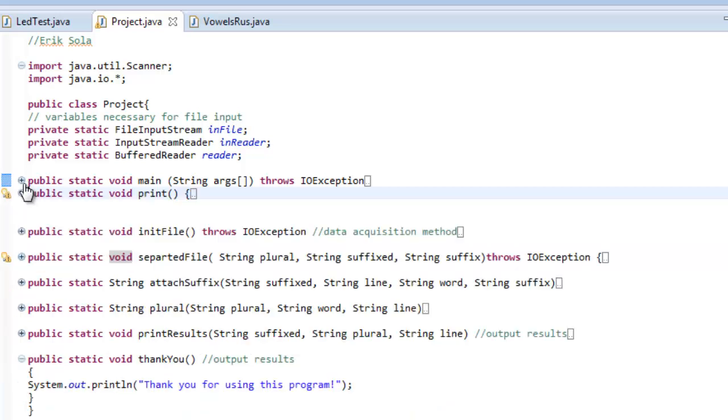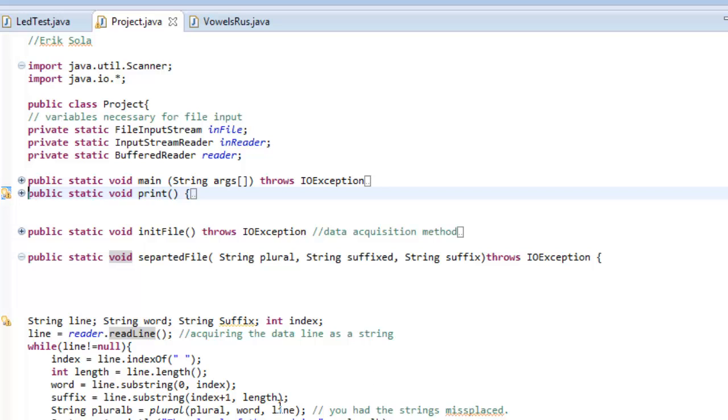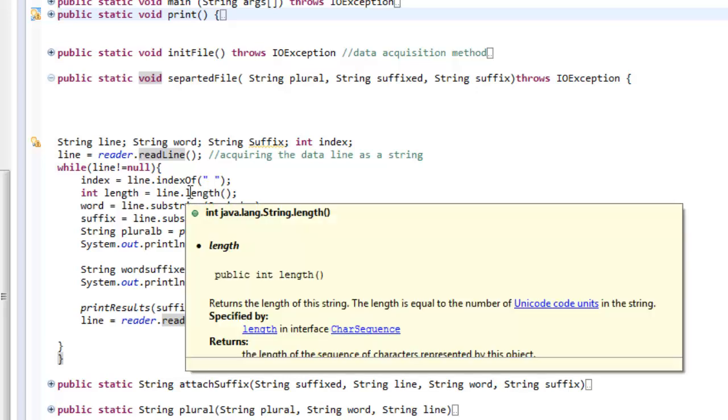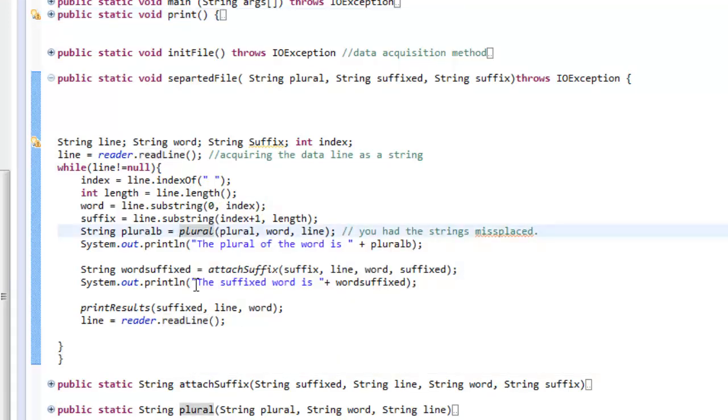Let's minimize the main and let's go to separated file. Now this would be like the method that does more in your program. What I see is that you have the line reader and you're reading the lines line by line, and that is perfect. Okay? But here's one thing that's the first problem that I'm getting.